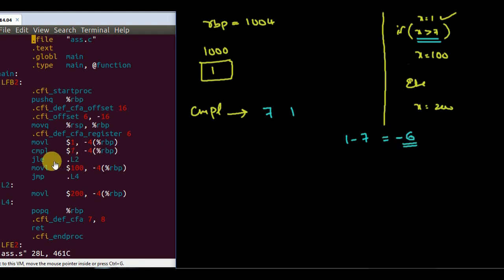After this statement comes JLE, jump if less than or equal to. What this statement means is: if this result is less than or equal to 0, is it true? Yes, this is a true condition, right? So I have to jump to the location called L2. You see where is L2? Here is the L2, right?